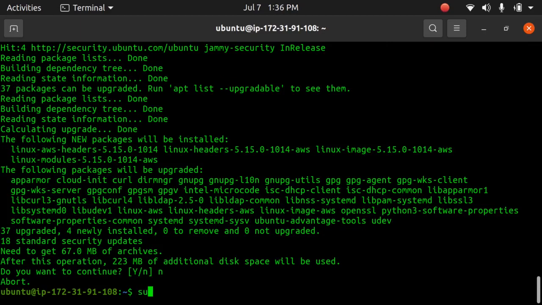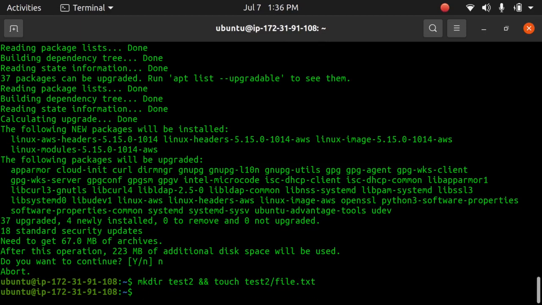Let's say I want to create a directory and go inside it. So I can do mkdir test2, and I also want to create a file in it. So touch file1. I have to pass in the full path, which is going to be test2 slash file.txt. So this command is going to create a directory, which is test2, and it is also going to create a file in it.